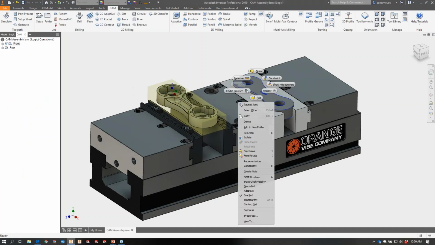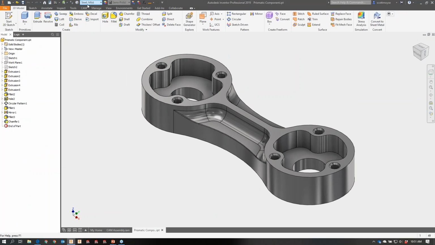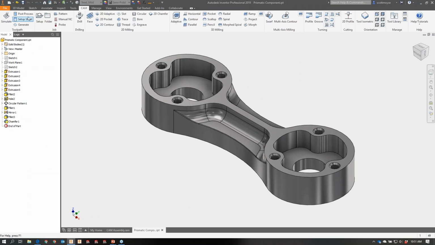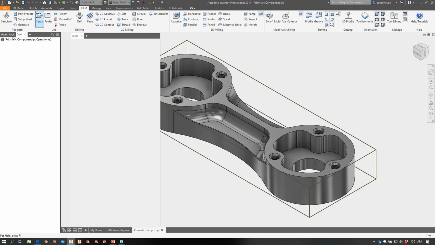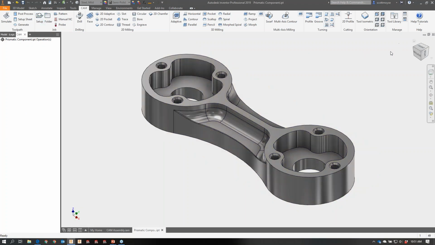Now, just to show you, if I open up this part, I can create setups and toolpaths in this environment as well. And I just have a CAM tab which appears within the part file if need be. So often if it's something quick and simple, then you can just program straight within the part environment.